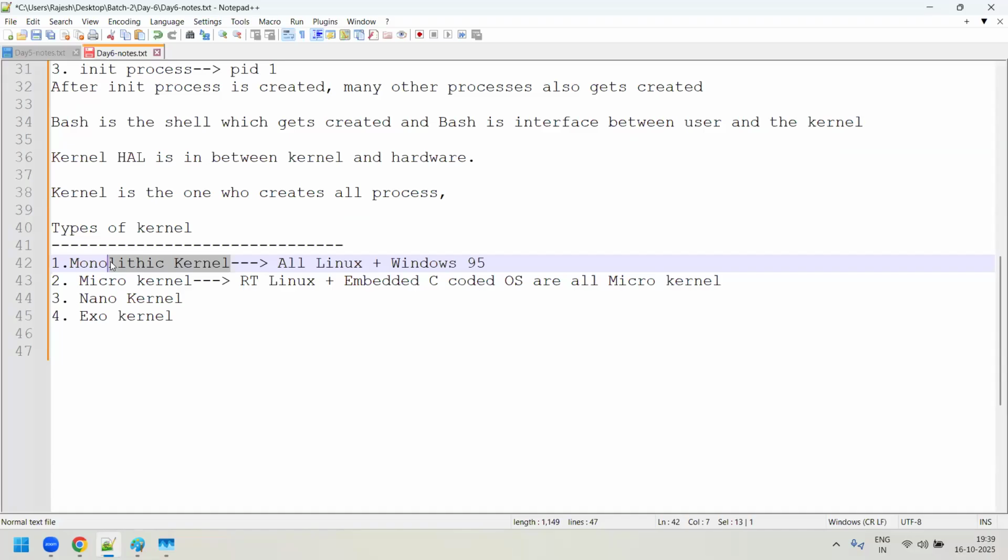Okay, guys. So that's all about the kernel. I hope that you understood something. You came across something about the shell, something about HAL, something about the boot process, a few pieces of information you learned today.